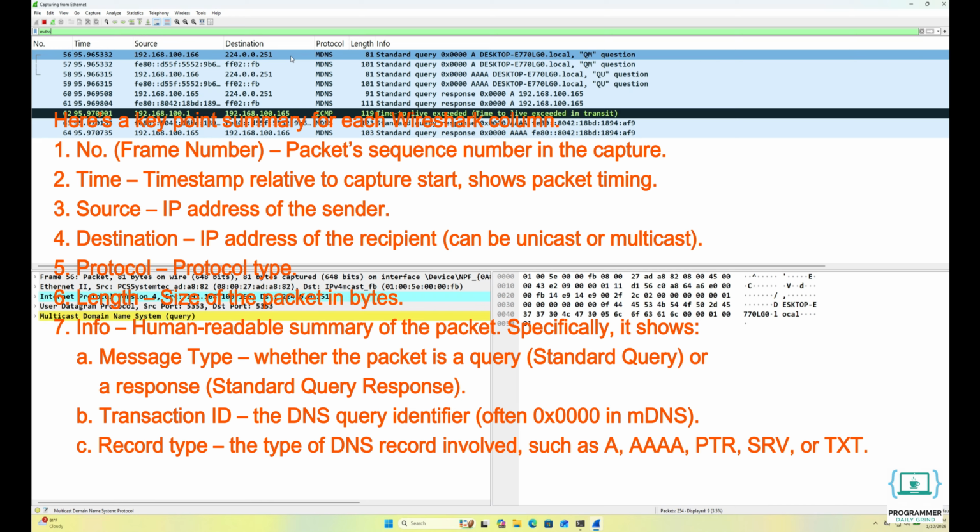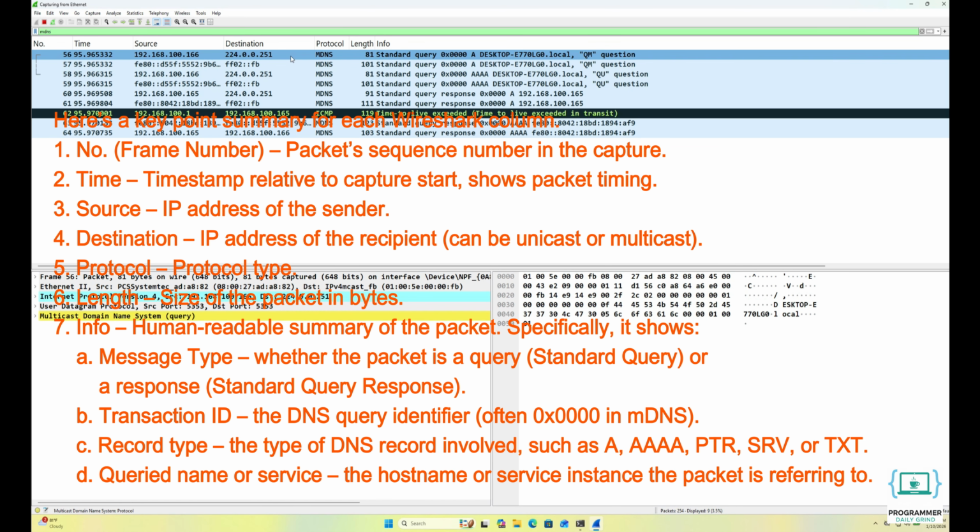Together, PTR, SRV, and TXT records allow mDNS to fully describe a service. PTR discovers it, SRV locates it, and TXT explains it. Next, the info column contains the queried name or service. This shows exactly what the packet is asking about.